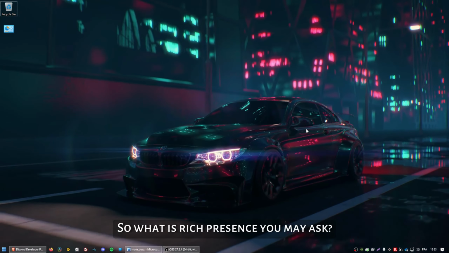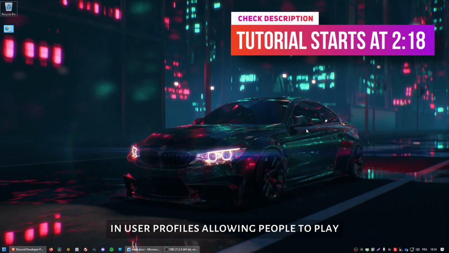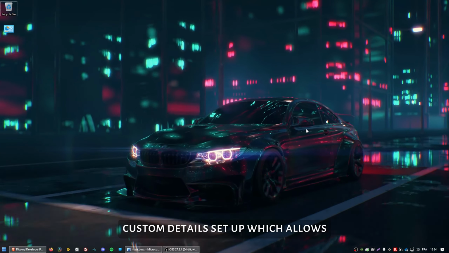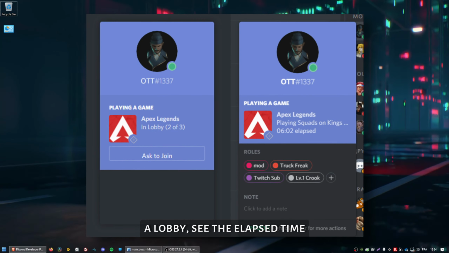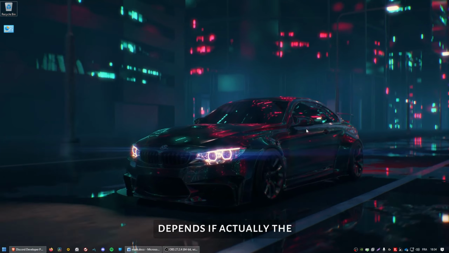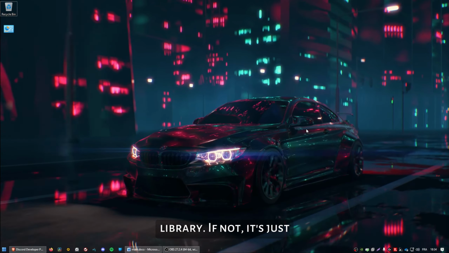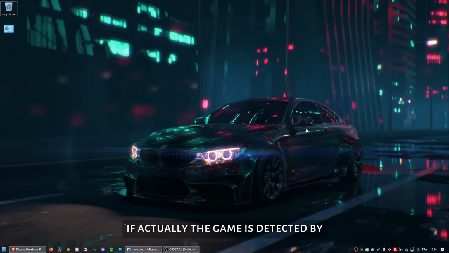So what is rich presence, you may ask? Rich presence simplifies Discord's now playing section in user profiles, allowing people to play together. Most games have custom details set up, which allows you to interact with. For example, Apex Legends, you can ask to join a lobby, see the elapsed time, and also the current game mode. It depends if actually the developer set up a link between the game and Discord using the Discord's library. If not, it's just going to show the elapsed time if actually the game is detected by Discord.